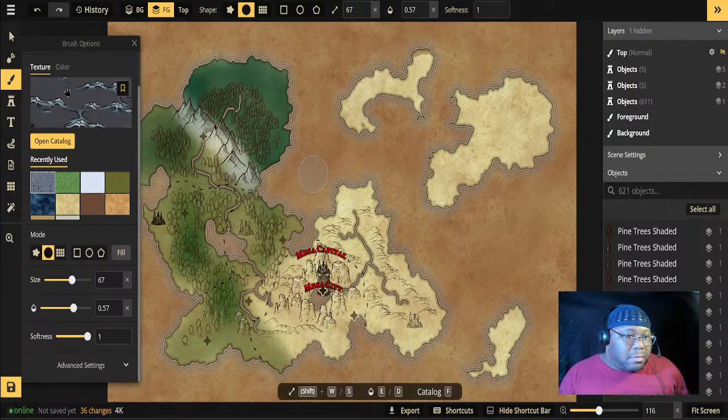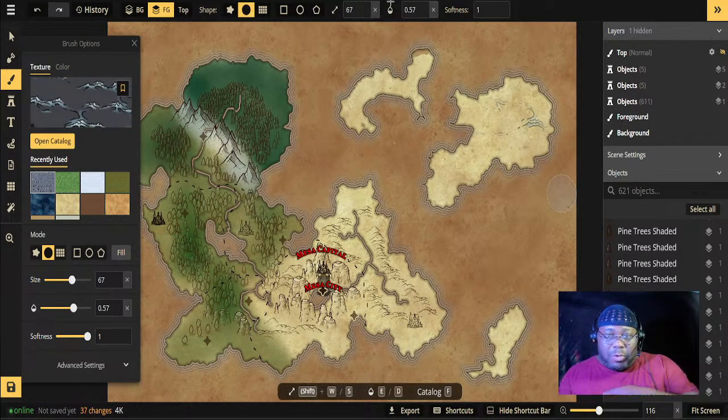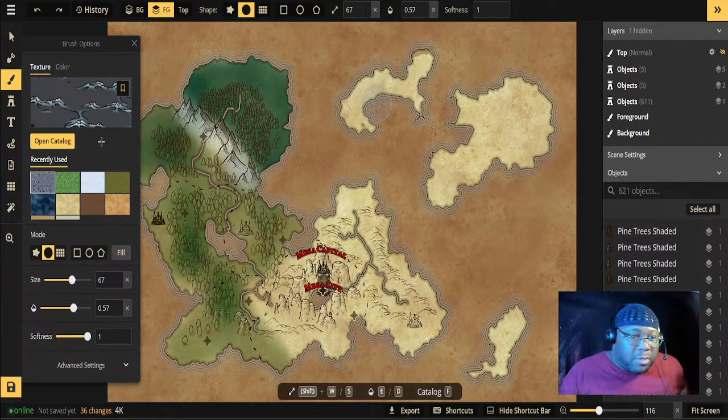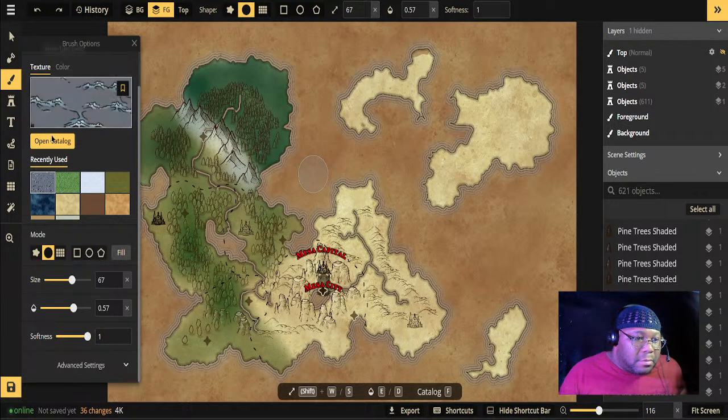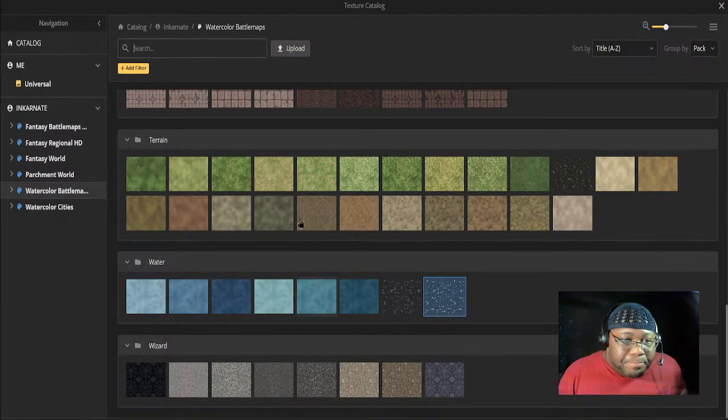Well, let me see. Let me make sure I'm on the right layer. I don't see the water stamp showing. Let me see if it shows up on the land. If it does, okay, yeah, it will show up on the land mass, but not on the ocean, which is kind of weird. Maybe if I had put on the background setting it will work. But anyway, let's get back to what I was talking about.